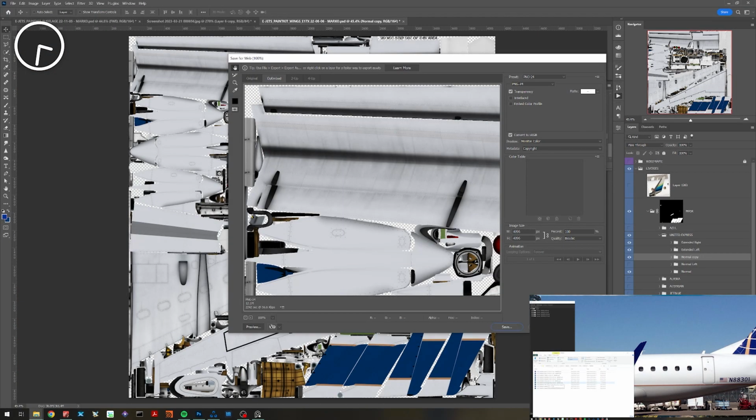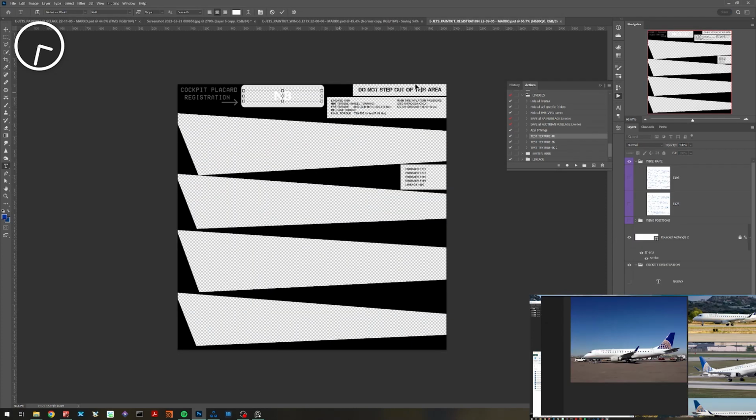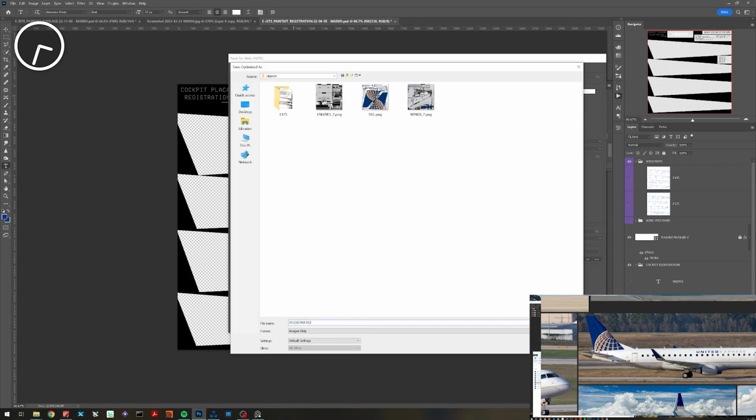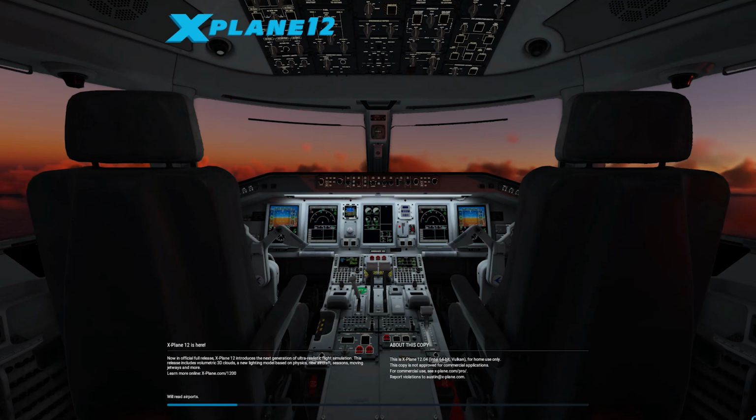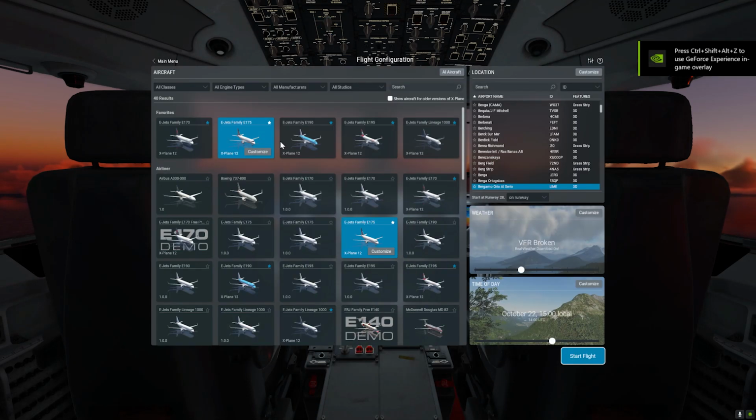After finally getting the winglets right, the last step is just adding the registration. And now we can go ahead and check the livery in Explain.